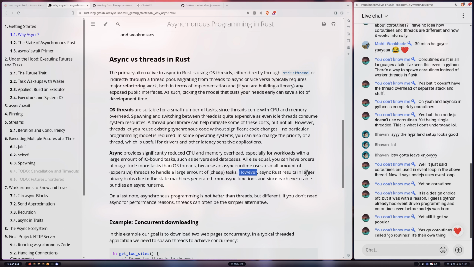However, async Rust results in larger binary blobs due to the state machines generated from async functions. Okay, I see. So async functions do generate the state machines that are saved in those binary blobs. And since each executable bundles an asynchronous runtime, with each executable you do get an asynchronous runtime, which you would need if you're having an asynchronous model, right?